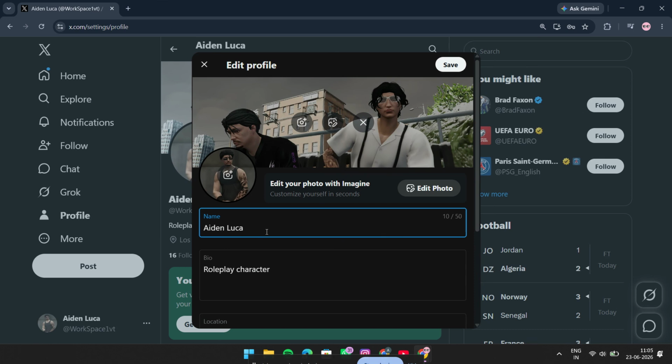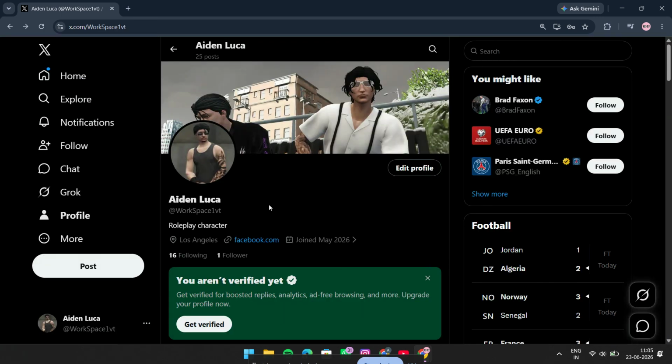Once you've typed in the new name, take a quick second to review it and make sure everything looks correct. This is especially important if you're changing it for branding or a business account, because your display name is one of the first things people notice. When you're happy with the new name, click or tap Save to apply the change. That's it, your x.com or Twitter account name is now updated.